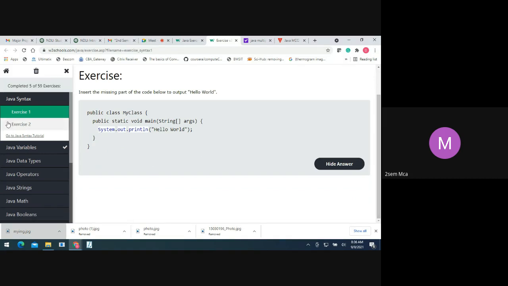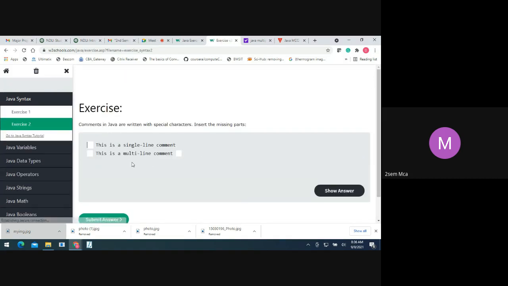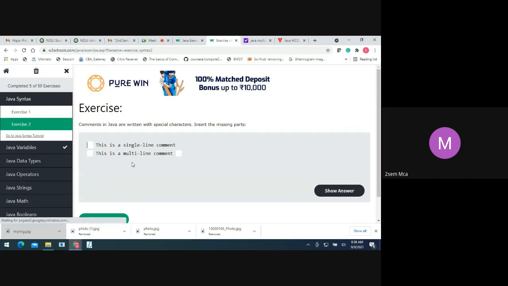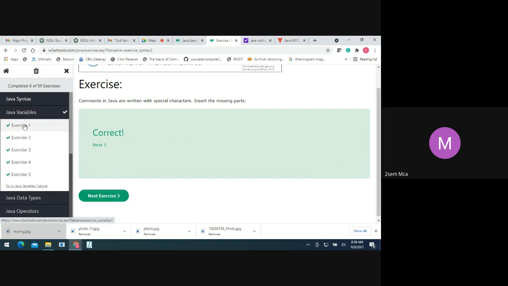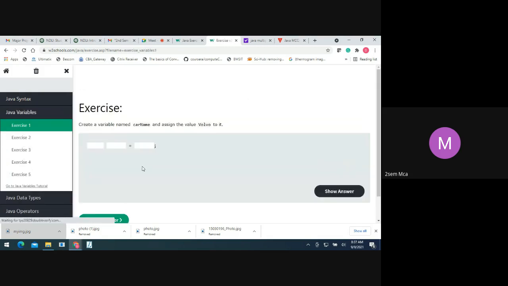Okay, next exercise. What do I have to type here? Only Rupak is answering. How about others? Two forward slashes. Next line: slash star. Then here: star slash. Okay, correct. We have done this, but it is still okay.